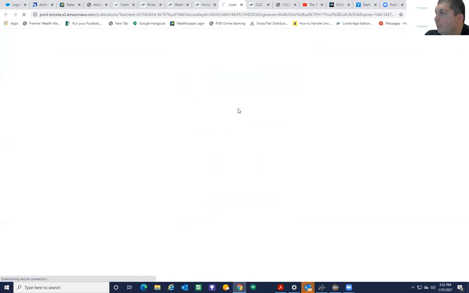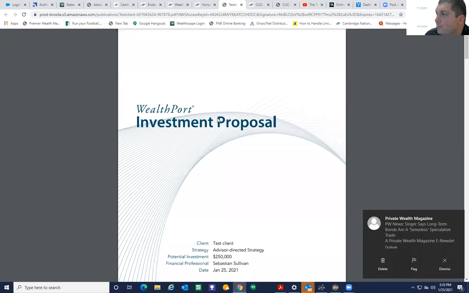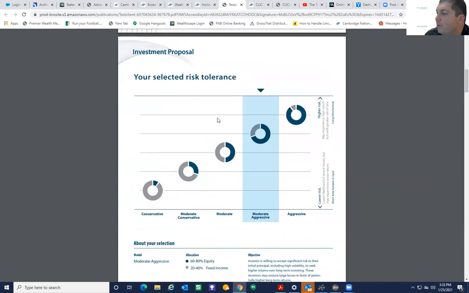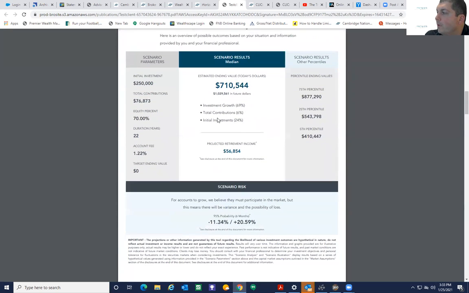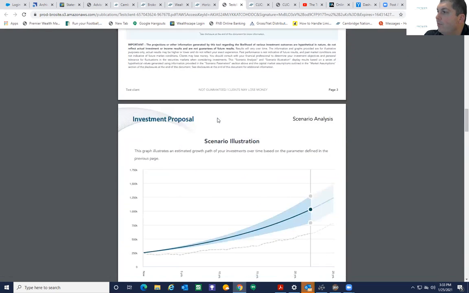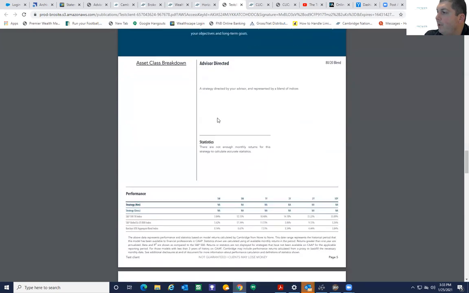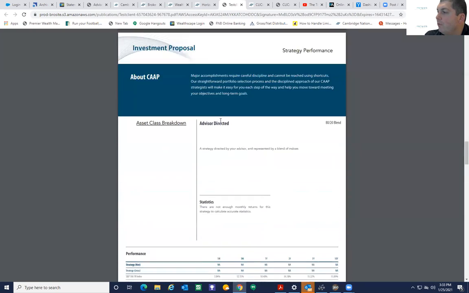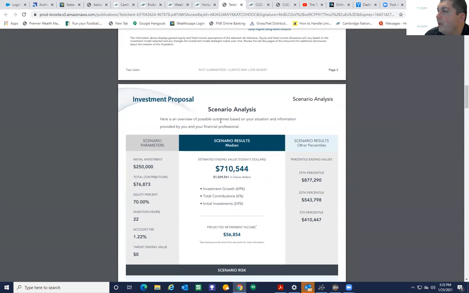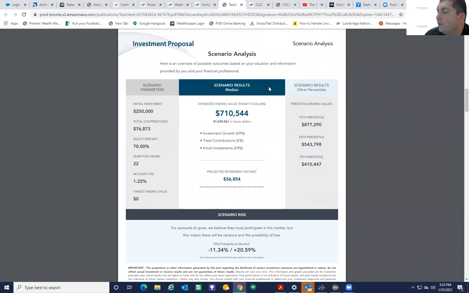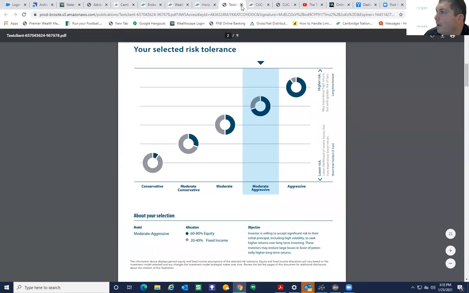We'll start with the proposal. This is just basically a recap of everything we just saw on the previous few pages. So you have your cover page, your risk tolerance, and then your scenario analysis as well. It shows you everything that went into that graph on this investment proposal. Cap accounts will have a little more information because they have return history. Advisor directed does not, but that's the main page on the investment proposals right here under the scenario analysis. I'm going to X out of that.